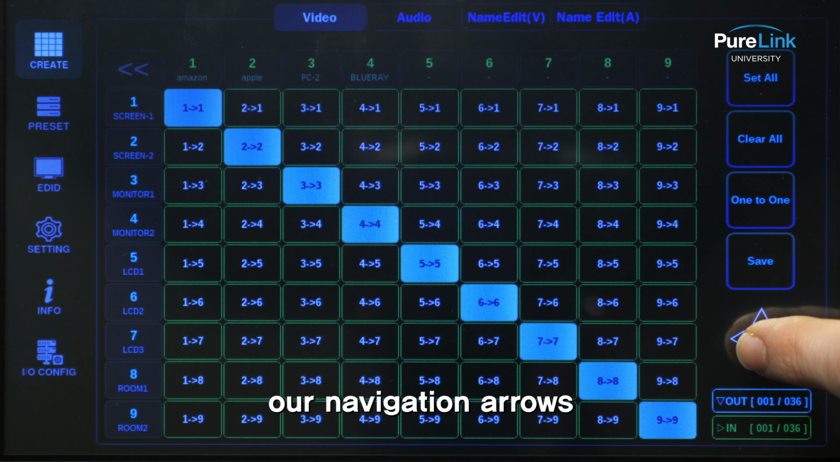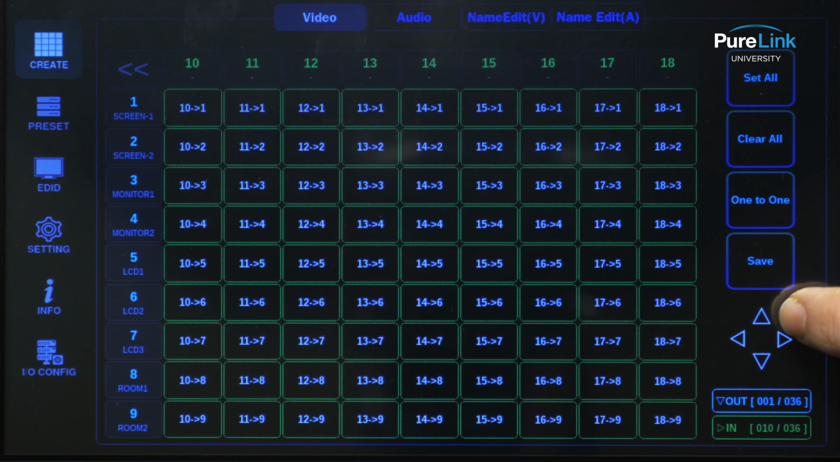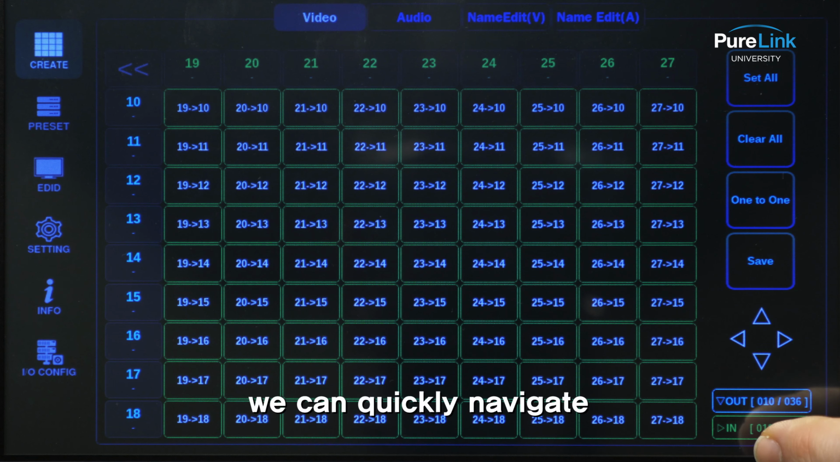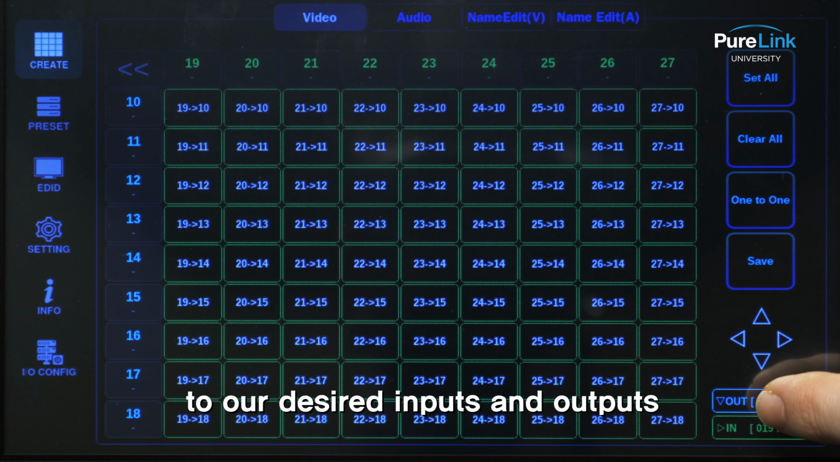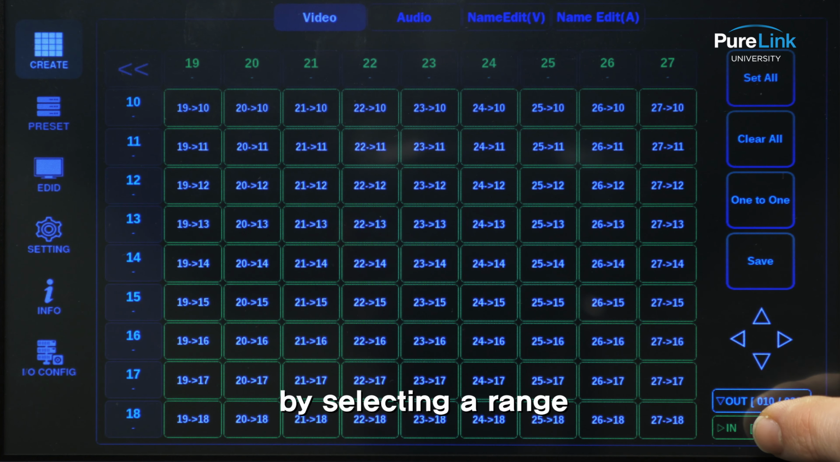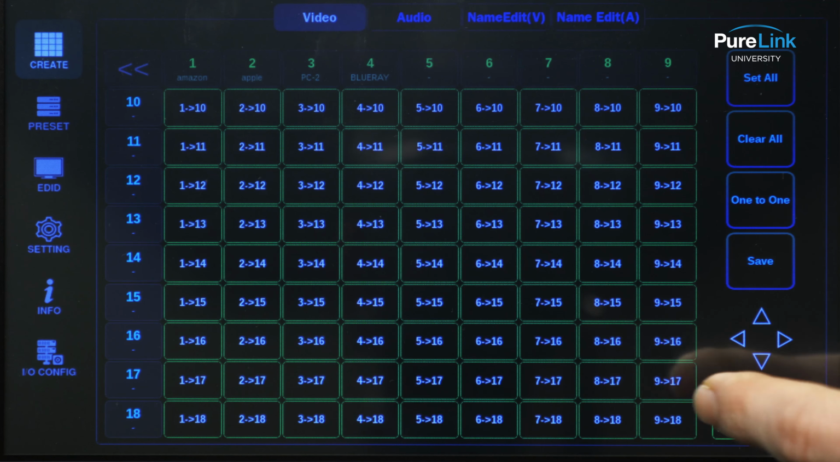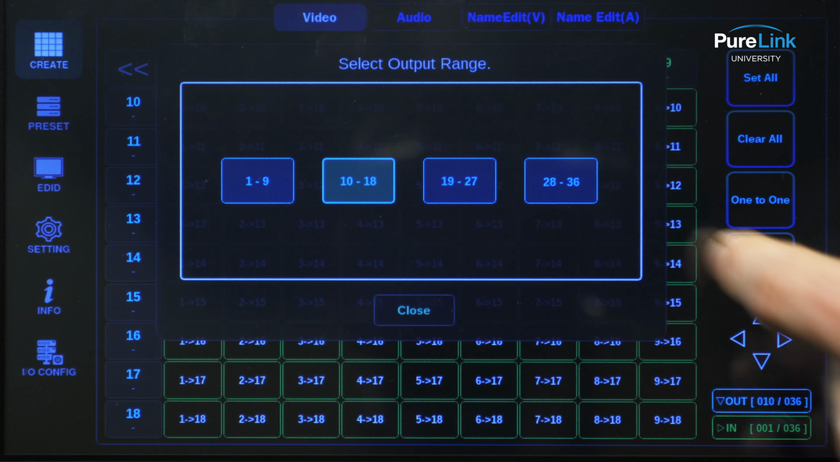Our navigation arrows allow us to scroll through our matrix. We can quickly navigate to our desired inputs and outputs by selecting Arrange. By doing so, we're able to jump to our desired section.